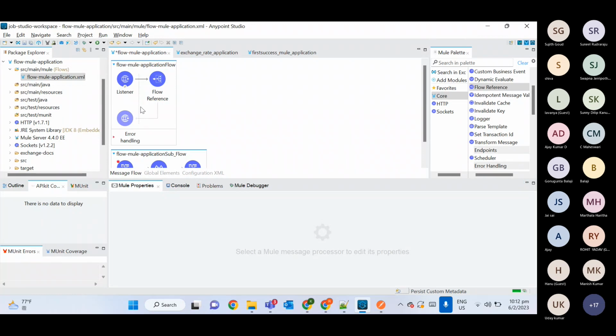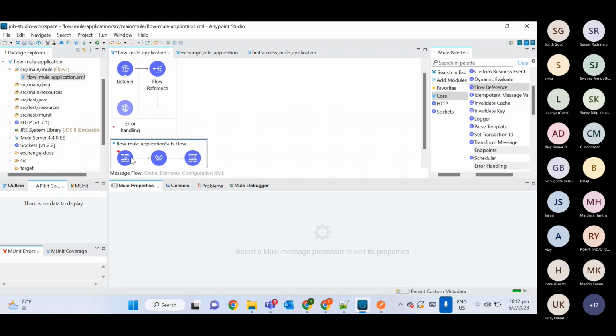Now what we are doing, whenever a request comes, it will come to the flow reference. The flow reference will call this subflow. It will execute this subflow and then it will come back here. Okay. So to see it's coming here, what I will do, I will put one more logger.